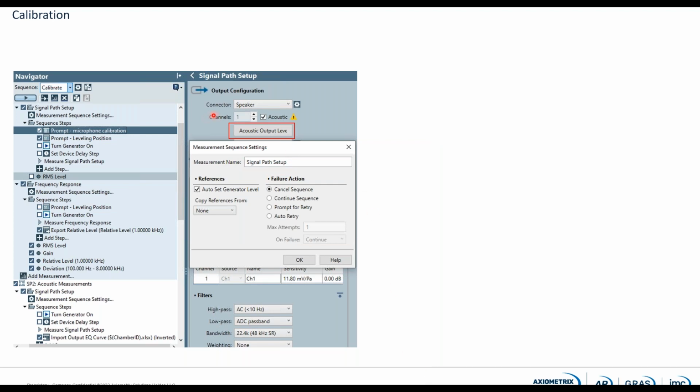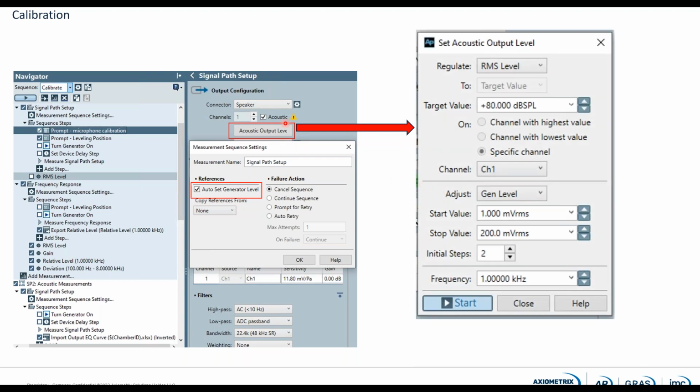So as I mentioned, acoustic output level by ticking this box here. You can see this stage set here. So when you press on this box, this is where you configure your settings for the acoustic output level. So this obviously can only be done after the microphone calibration. And this actually runs at this stage where it says measure signal path setup.